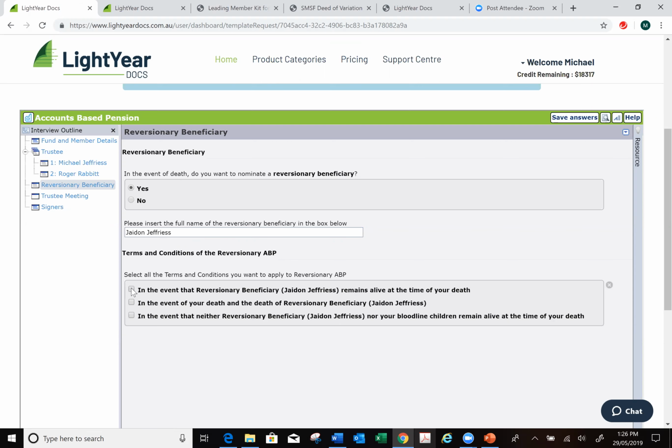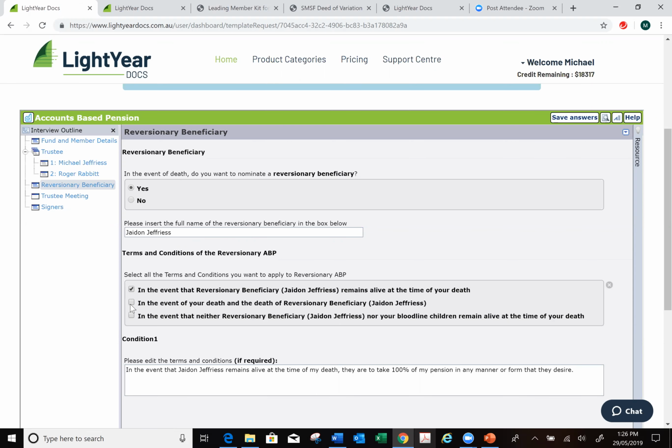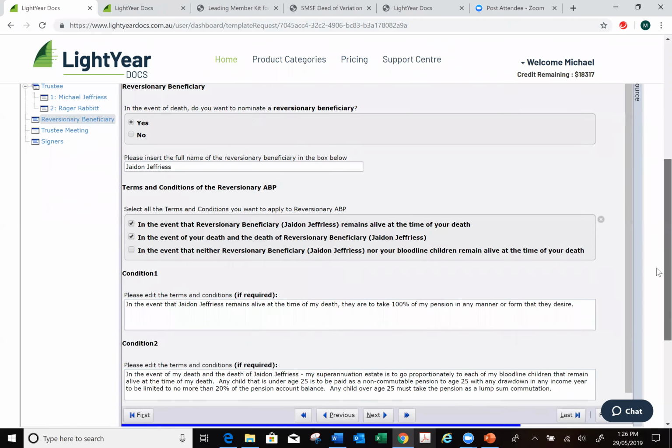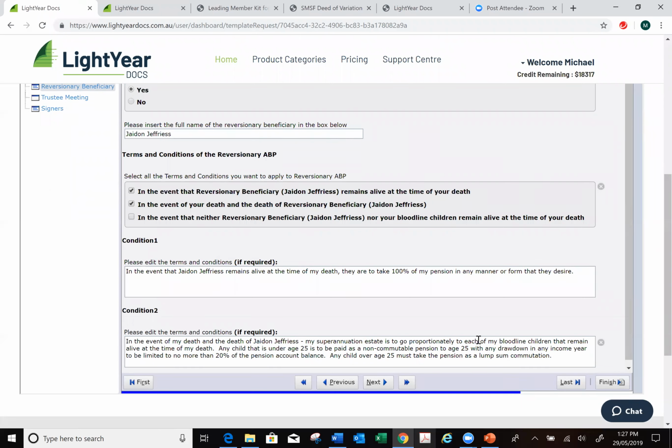And what happens is you can see there, in the event that Jaden Jeffries remains alive at the time of my death, they are to take 100% of my pension in any manner or form that they desire, which means they actually take the pension. Now, if Jaden's not alive at the time, so they're both killed in, for example, a car accident, sorry to say that, but anyway, we've got in the event of my death and death of Jaden Jeffries, my superannuation estate to go proportionally to each of my bloodline children that remain alive at the time of my death.